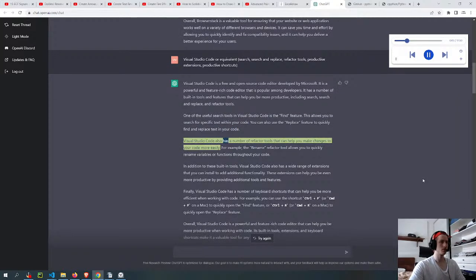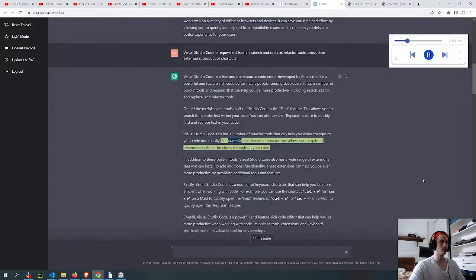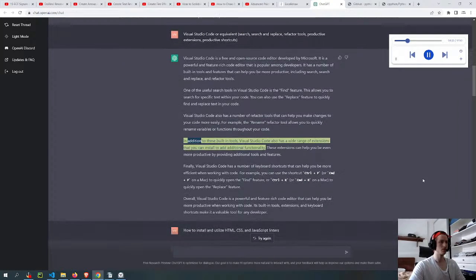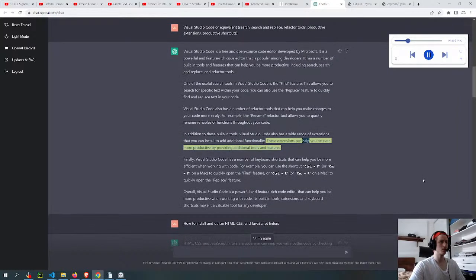Visual Studio Code also has a number of refactor tools that can help you make changes to your code more easily. For example, the Rename Refactor tool allows you to quickly rename variables or functions throughout your code. In addition to these built-in tools, Visual Studio Code also has a wide range of extensions that you can install to add additional functionality. These extensions can help you be even more productive by providing additional tools and features.